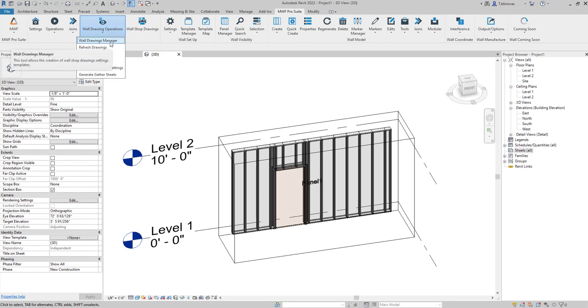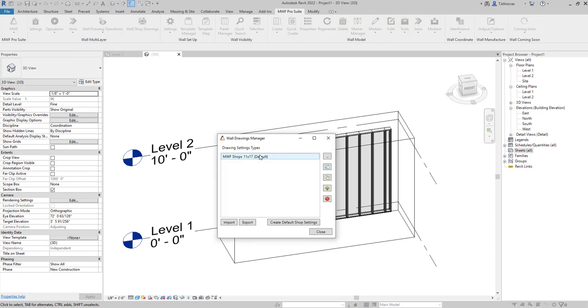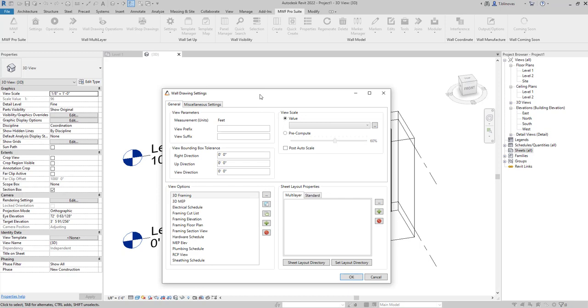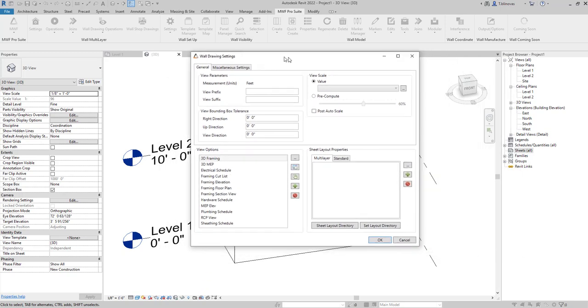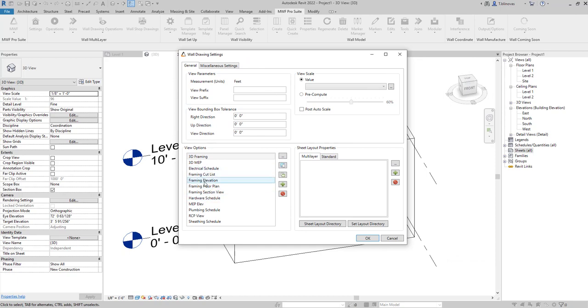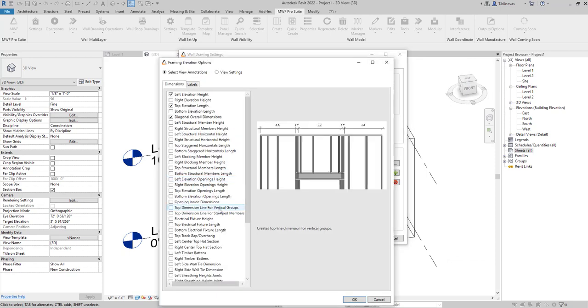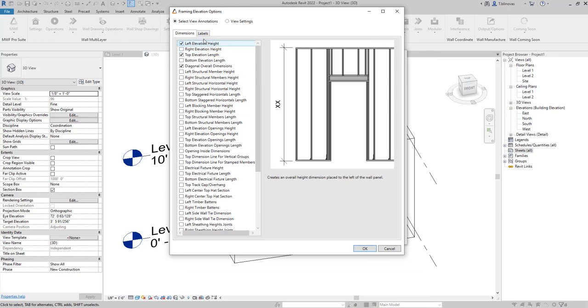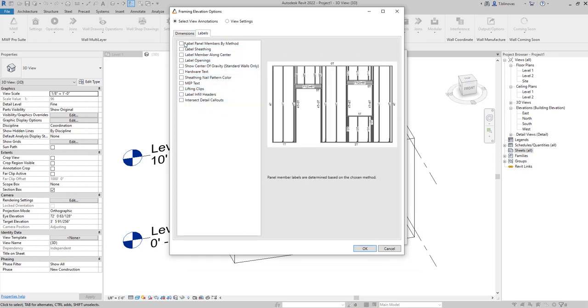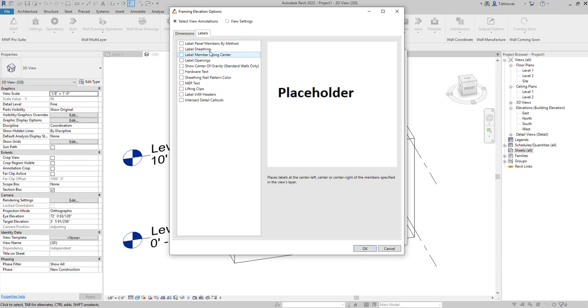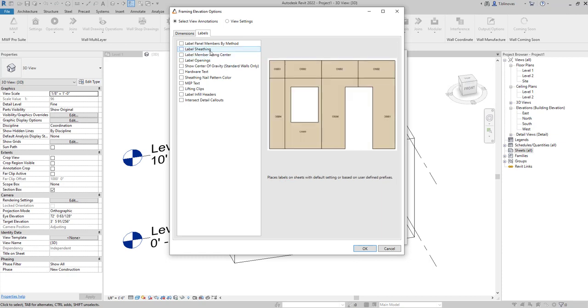my drawings manager. And I'm just going to double click here in my settings. I've just created some default shop drawing settings. And we're gonna come here to our framing elevation view. And instead of using these options, so again, these options, they are MWF labels. They will get generated as being a text, just a text in your elevation view. It's not a smart tag.